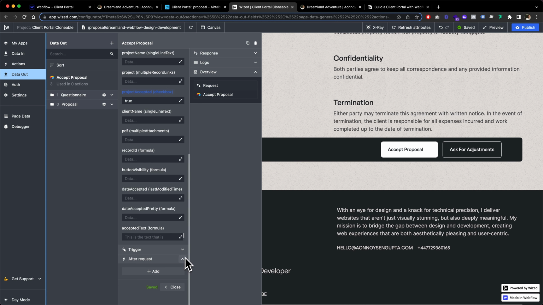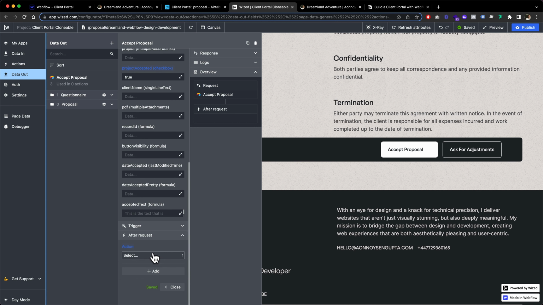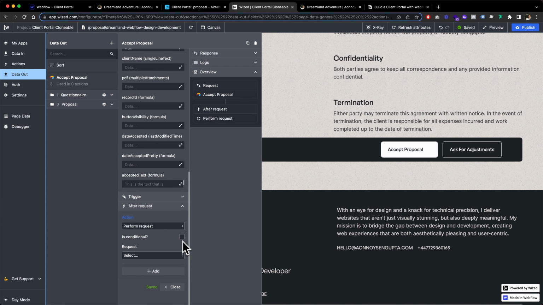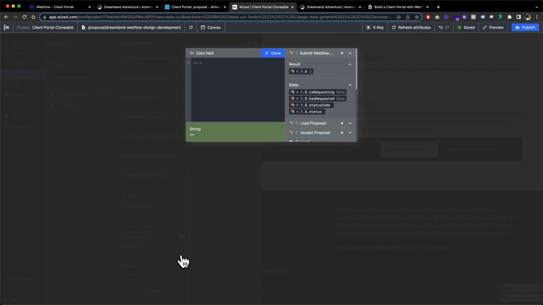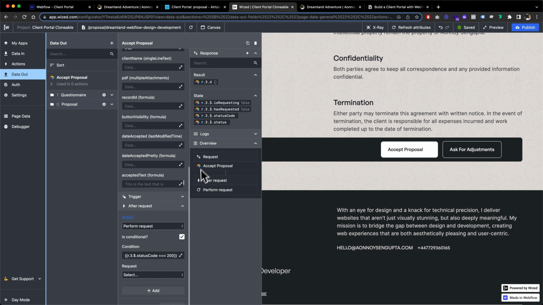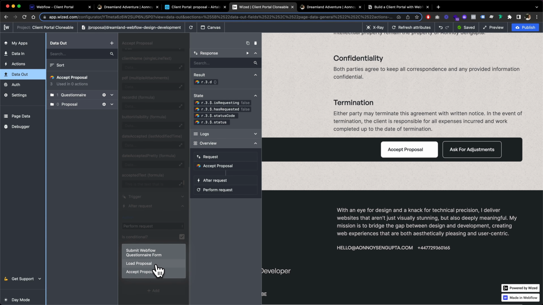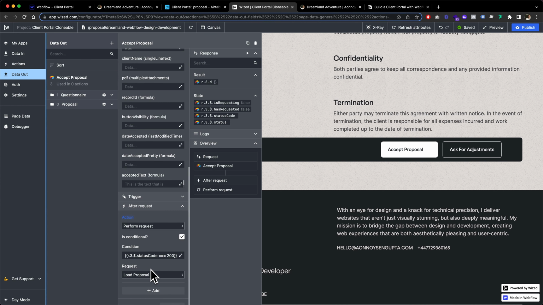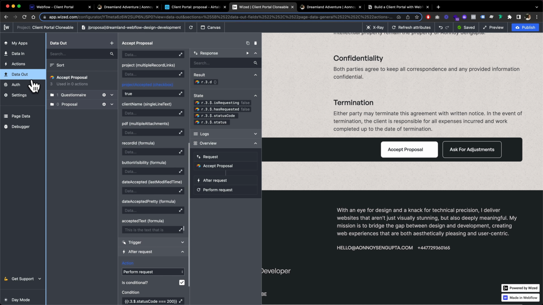Also, we need to add an after request, so let's go ahead and do that. We want to leave this as a conditional: accept proposal when status code. So we want to execute this when, of course, this data out request is successful. And we want to trigger load proposal, which is our data in. If you remember correctly, when you click on accept proposal, the entire page reloads. So that's essentially what we're doing here. All right, perfect. Now our data in and data out setup is complete.